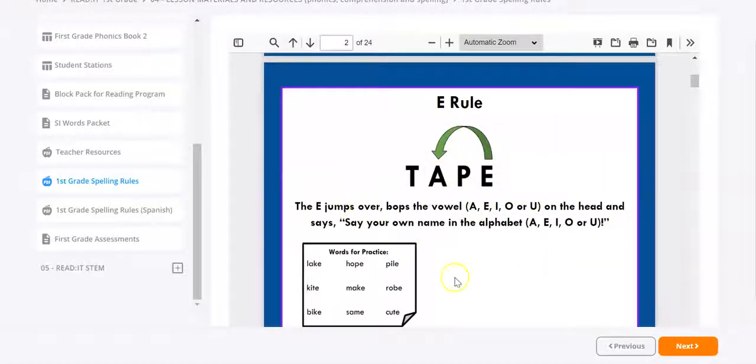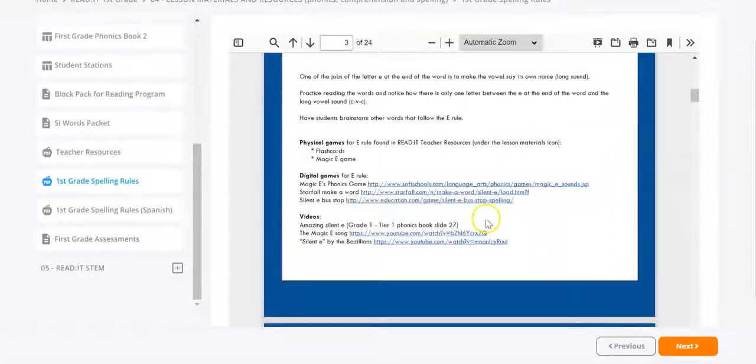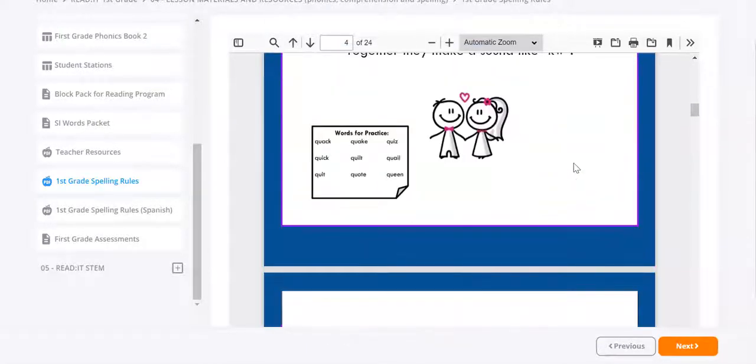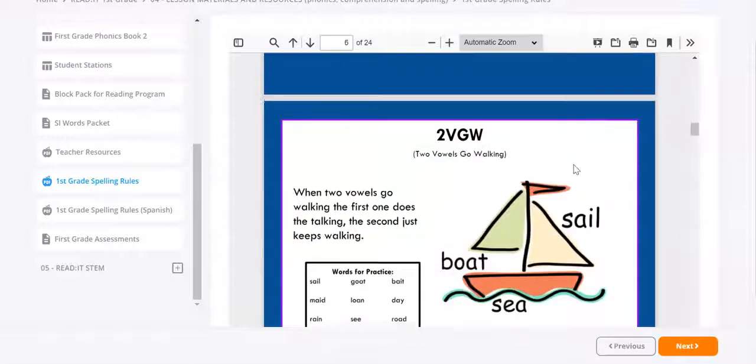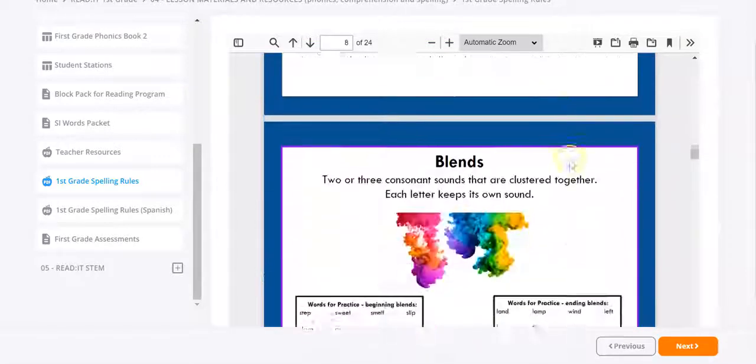Here is an explanation of it, some words for practice, and on the back page, there are physical games as well as digital games and videos. This is perfect for distance learning as well as in the classroom learning to make sure that your students are learning the various rules for spelling.